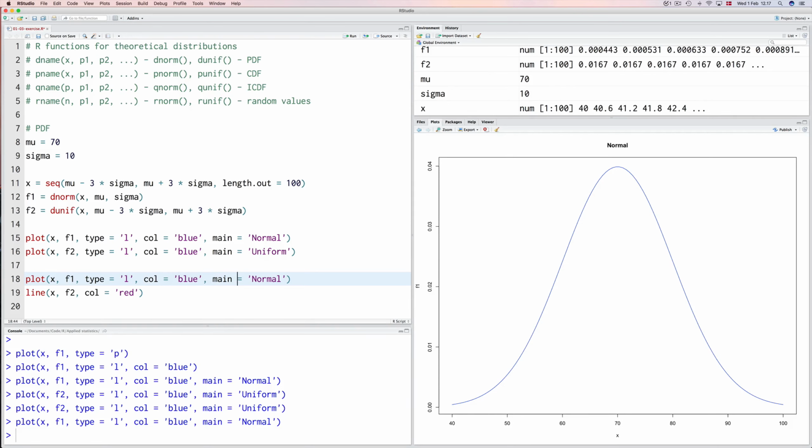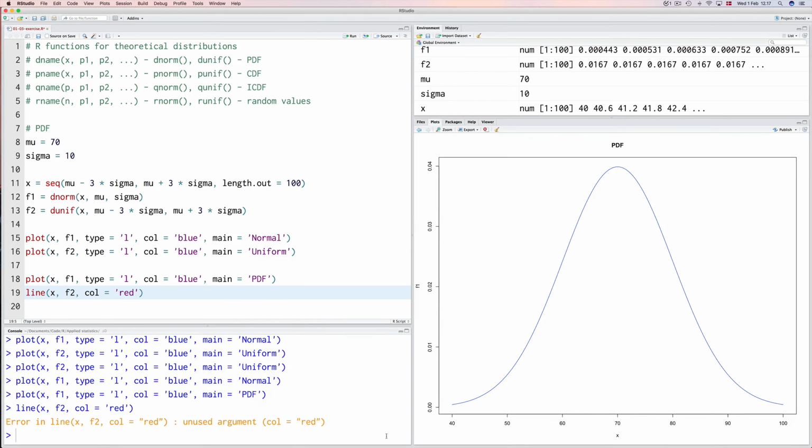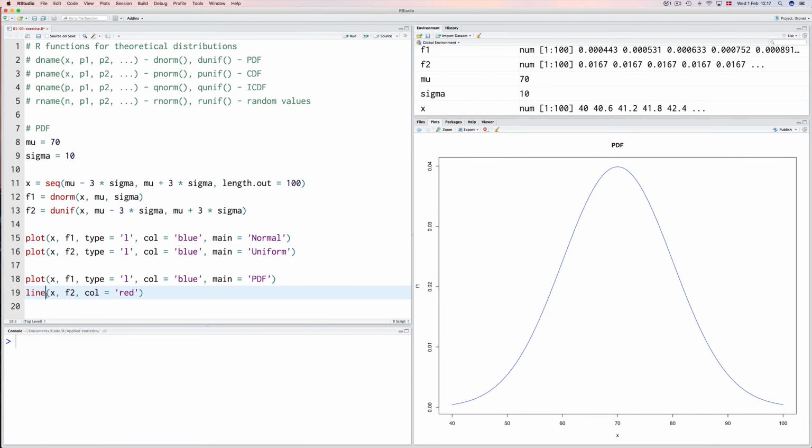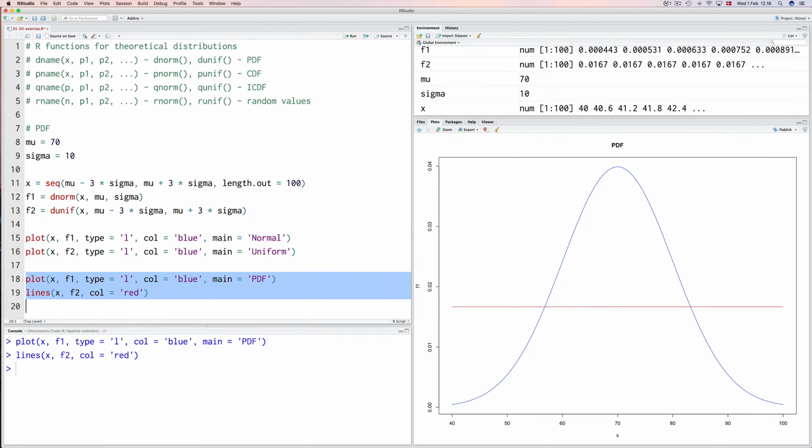I don't need the main title here, so I will just change it to distributions, or PDF. And it should be lines here, not just one line. If I run these two lines, that's the result. You can see this is the normal distribution, and this is the uniform distribution. The area under each curve is 1. We can see the smaller density here and the larger density here for the normal distribution, but for the uniform distribution you have the same density.